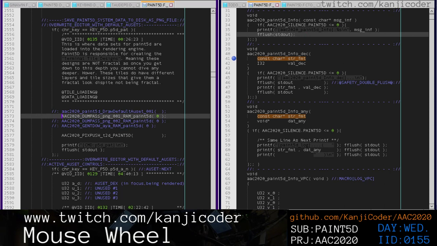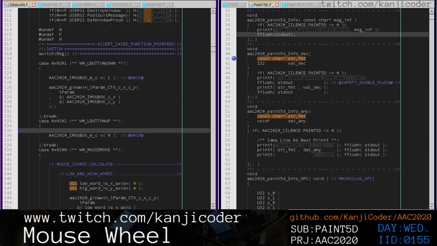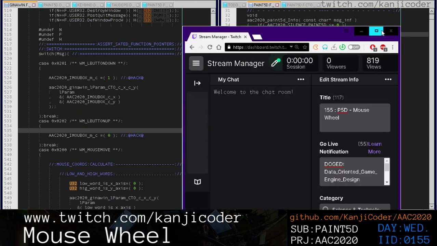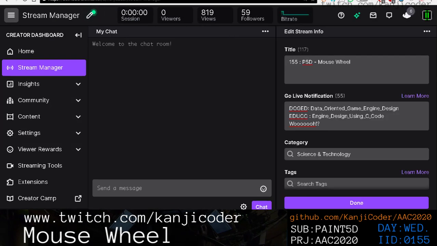And I just want to figure out how to get mouse wheel to work. Honestly, I don't know how that works, but I know we're gonna have to put something in here for that. So let's figure out how to do the mouse wheel stuff. So first thing is, we'll keep chat open over here.